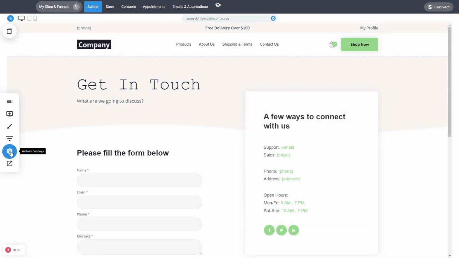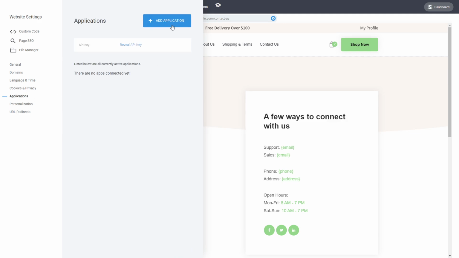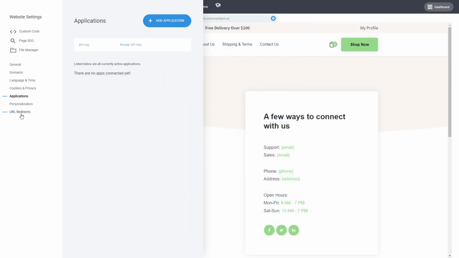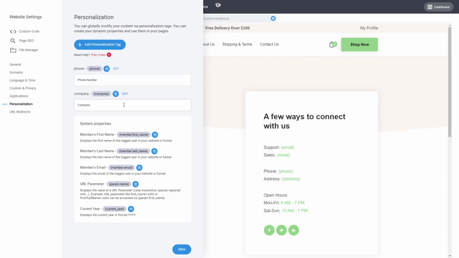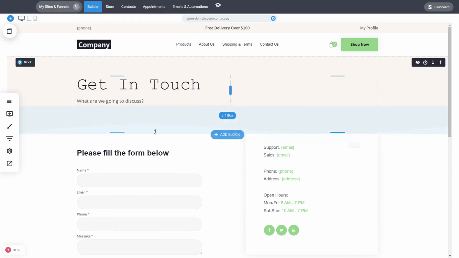And lastly, we have the settings, which is basically where you can do stuff like adding some custom code to your pages, adding your SEO for that particular page, search engine optimization. You can also connect a custom domain to your store, different languages, applications such as like Facebook pixels, and other applications that you want to connect with, and some URL redirects and personalizations, which we have dedicated videos about. But yes, you have all these options in the settings of your store.